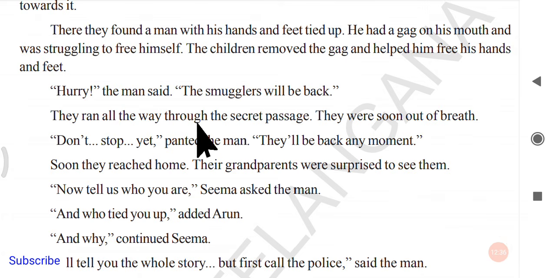They ran all the way through the secret passage. They were soon out of breath. Don't stop yet, panted the man, in the sense shouting very loudly. They'll be back at any moment. Soon they reached home. Their grandparents were surprised to see them.